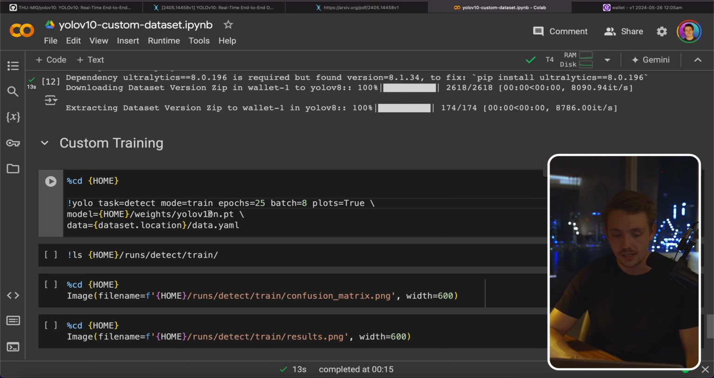We want to plot it and also specify the model. Let's go with the nano model for now because we don't have too much data in our dataset, and also specify the path to our data YAML file. So that's pretty much everything that we need to do. And again, this is the command from Ultralytics that we're just running directly.